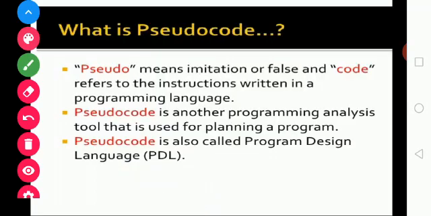Okay dear. Next, what is pseudocode? Pseudo means imitation or false, and code refers to the instructions written in a programming language. Now we are coming to the programming language side, that is pseudocode. The program that we are coding is called pseudocode. Pseudocode is another programming analysis tool that is used for planning a program. Pseudocode is also called program design language, that is PDL.